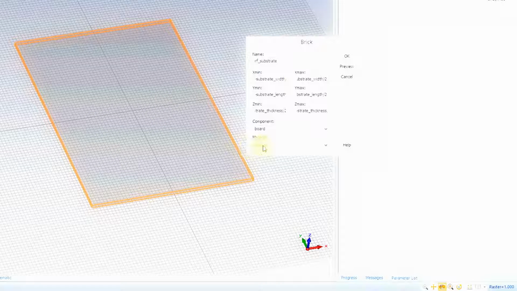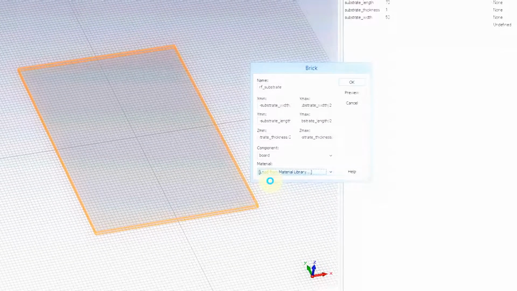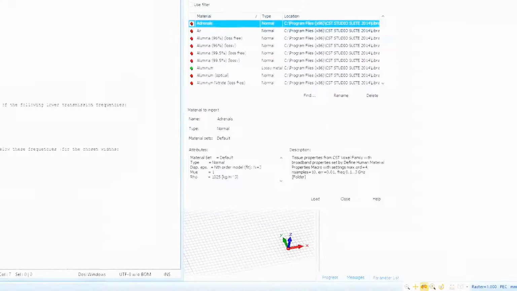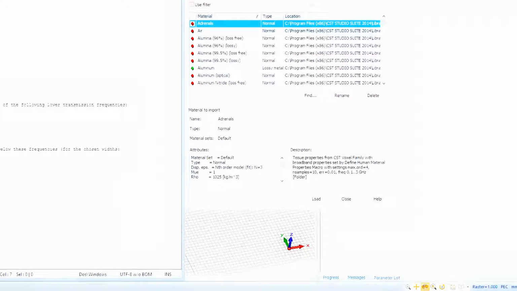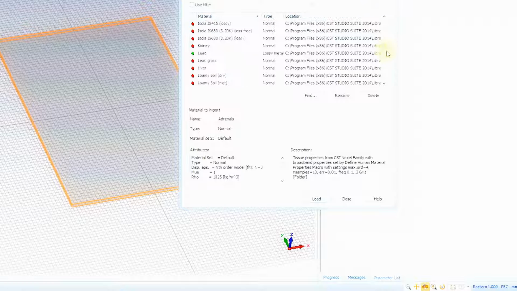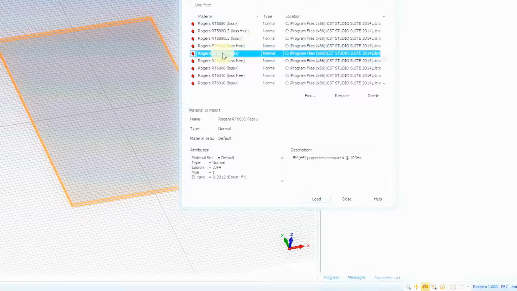I do not want to make the board a vacuum. I want to load a material from the library. Now again, this can be changed later. My instructions were to use Rogers RT Duroid 6002. So let's look for this. CST incidentally has a vast list of materials that are available. Here we go, Rogers RT 6002.